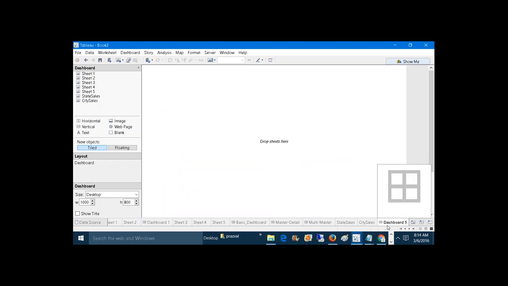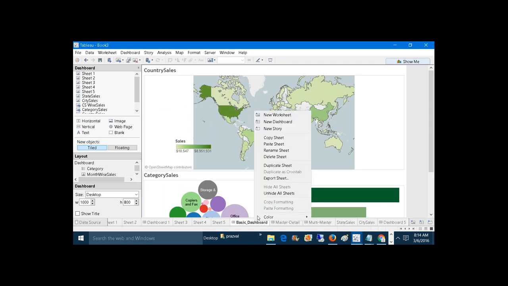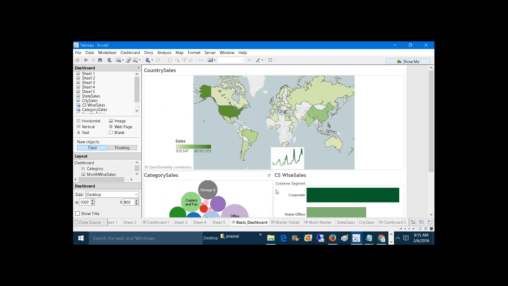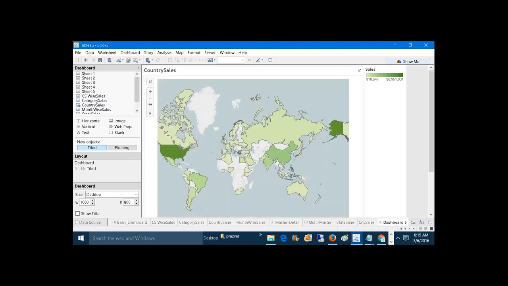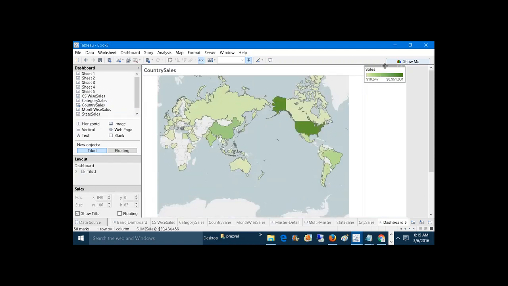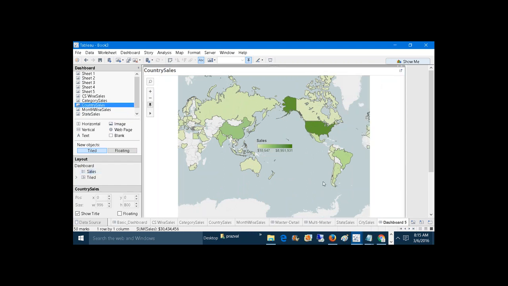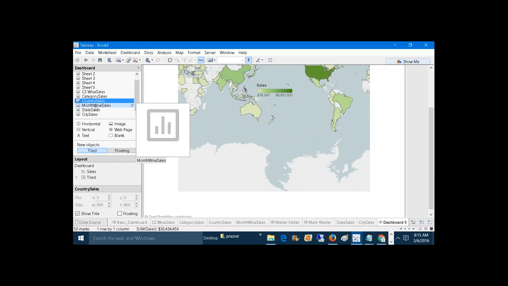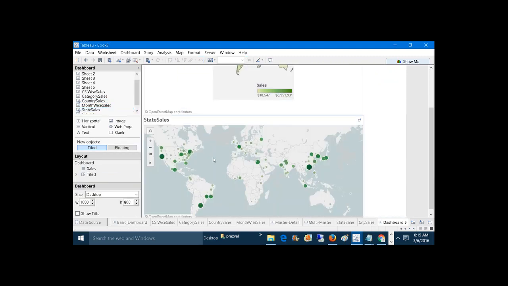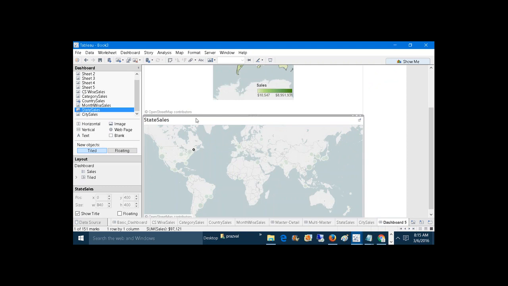So first of all, we have to unhide all the sheets. How to unhide all the sheets? Just go to the basic dashboard, right click on the dashboard, and click on unhide all sheets. Now if I go to this dashboard 5, here I can see country sales. Drag country sales, hold the Shift button, drag it and place it here in the middle. Next we want state and city; also drag state, place it here. Okay, now just scroll down this.